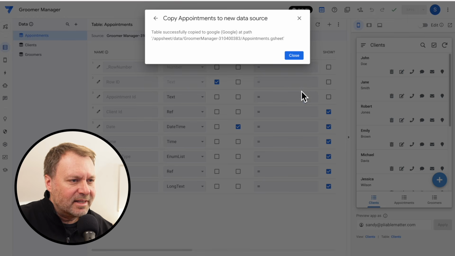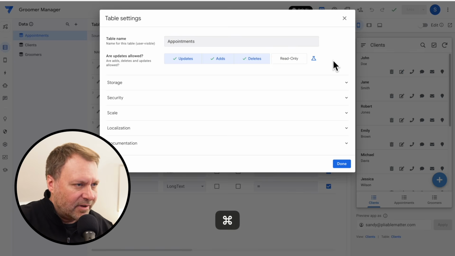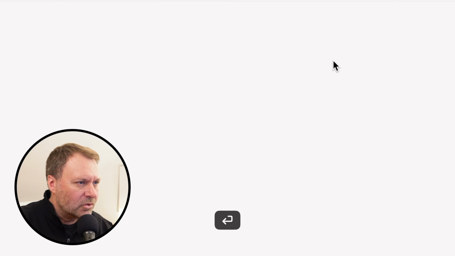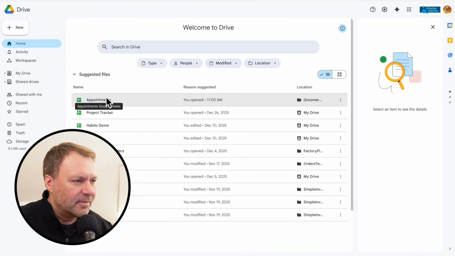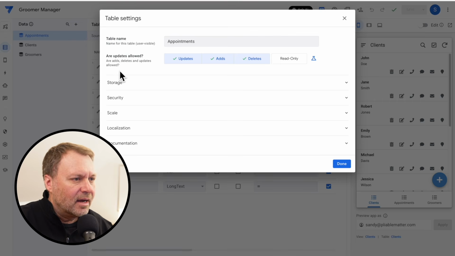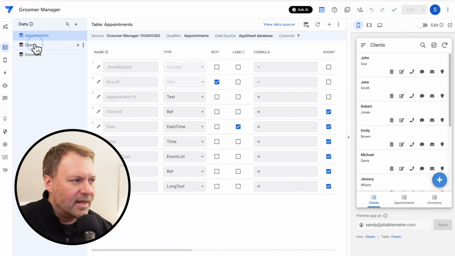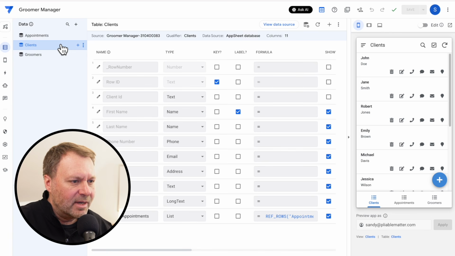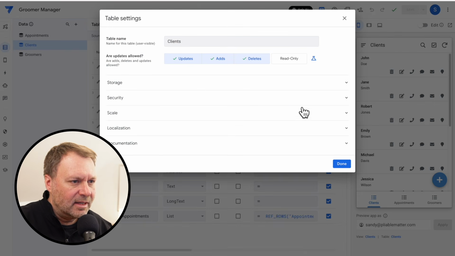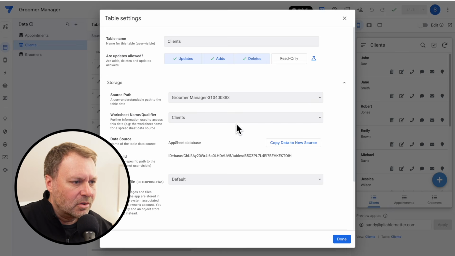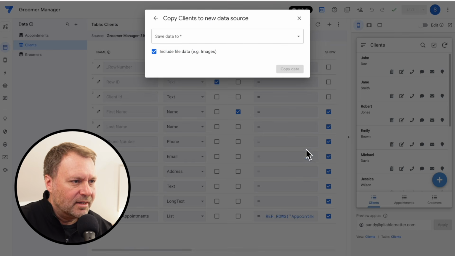And wait a few seconds, and that's done. So now if I go look at my Google Drive, I have something here called appointments. So that's the one that I just copied. All right, so hit done there. And now you just repeat that process for each one of them. So again, click the gear icon, go down to storage, hit copy data source, select Google. This one is called client.